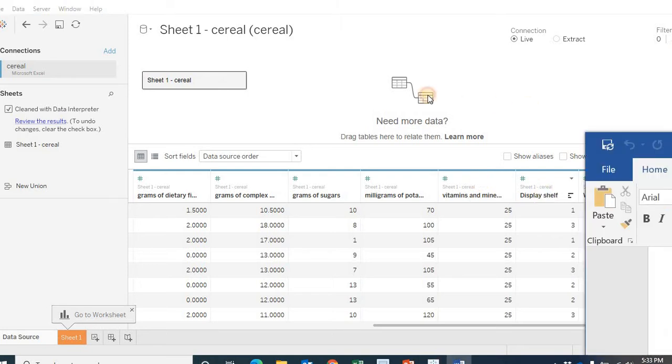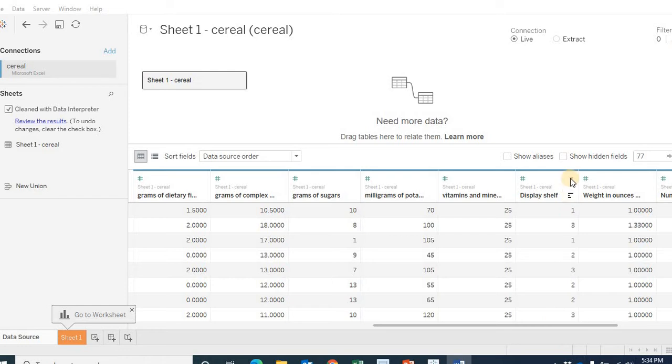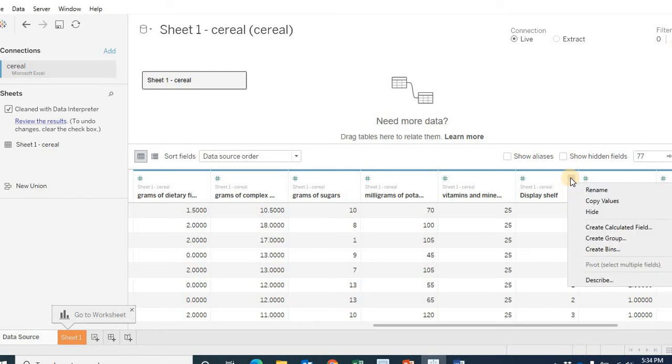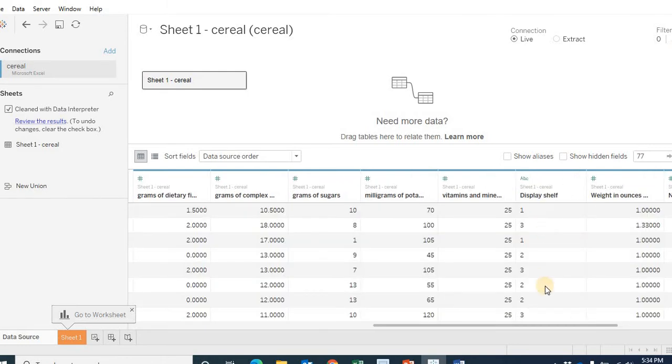Display shelf, let's bring back the data dictionary and see what that is. Here it is. It's either 1, 2, or 3 counting from the floor. So I guess 1 is the shelf closest to the floor, 2 is in the middle, 3 is on the top. I would actually call that a nominal or ordinal variable as opposed to truly a numeric variable. So if I wanted to be a little bit more careful with that, I might change that from a number to a string. I still have the values 1, 2, and 3, but they're not values I have any intention of doing math with. So now it would be treated as a dimension.